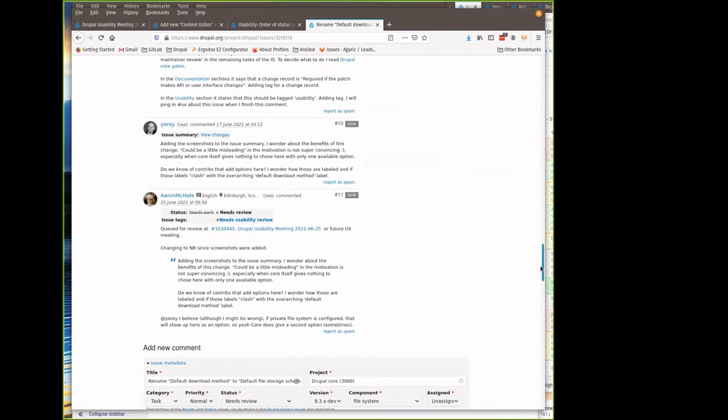I posted one just now in response to Euro because he wondered if core only provided the public file storage, and I suggested that I think that is also where it gives the option for private file storage if it's configured. I was trying to bring up a site that I thought might have that configured just to confirm, and I'm still in the process of trying to do that. If you bear with me a moment, I will be able to confirm if that is indeed where you get that option as well, because that could of course impact what makes the most sense there.